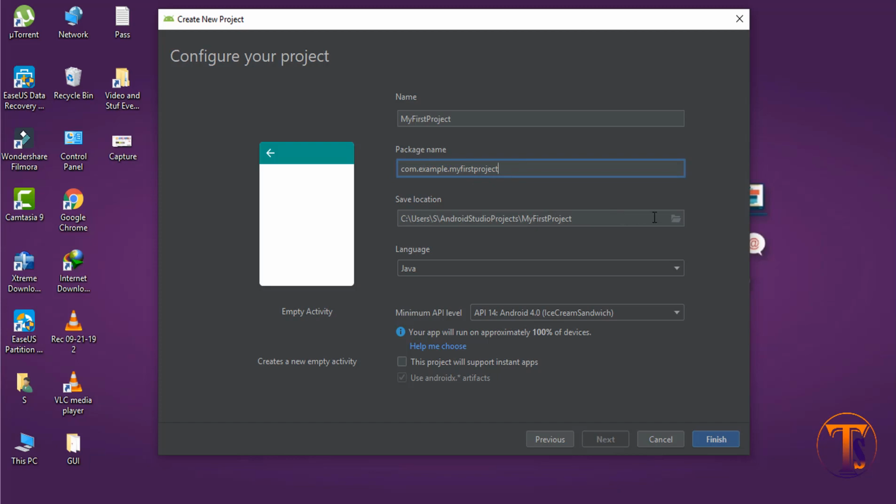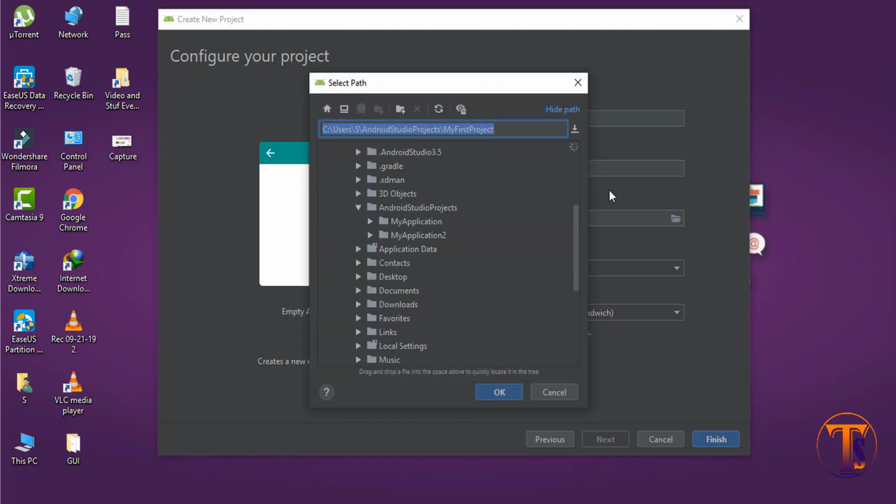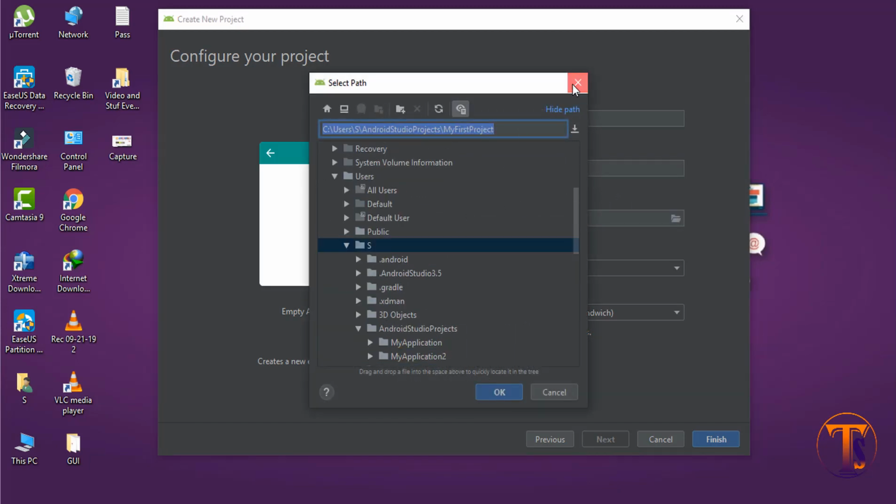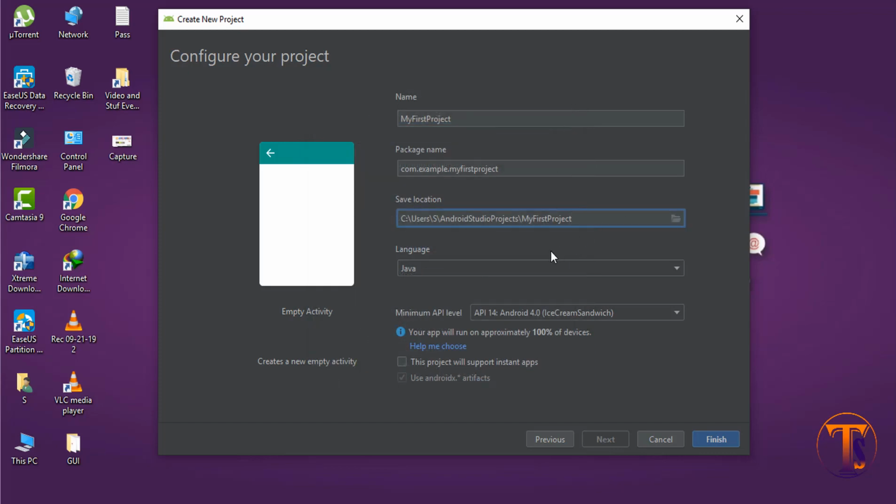And the third one is the project location. If you want to change the location of your project, just click on this icon and select the location. Here, the fourth one is language. Here you need to select your language, Kotlin or Java. In my case I select Java.